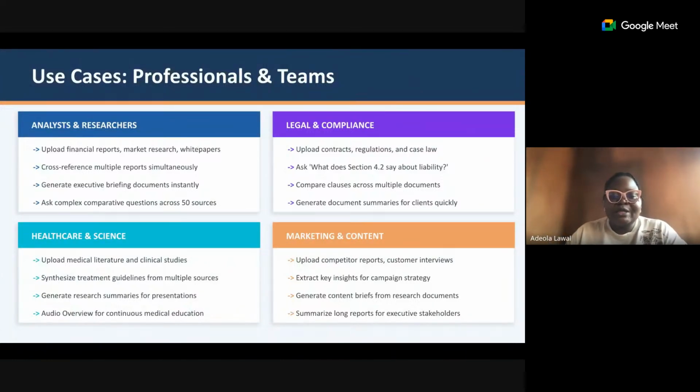Then the legal and compliance bit: you can upload contracts, regulations and case laws. Then you ask it, what does section 4.2 say about liability, or compare clauses across multiple documents, because we know some of these legal terms come with huge grammar, right? That needs to be crunched and understood by a citizen like us, who don't understand what those terminologies look like. And the AI tool, NotebookLM, will generate documents summarized for the client quickly and very, very fast.